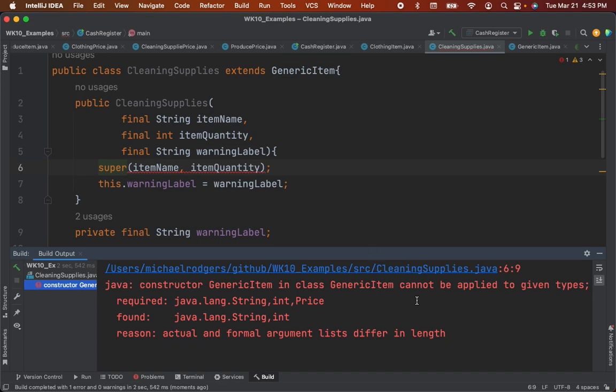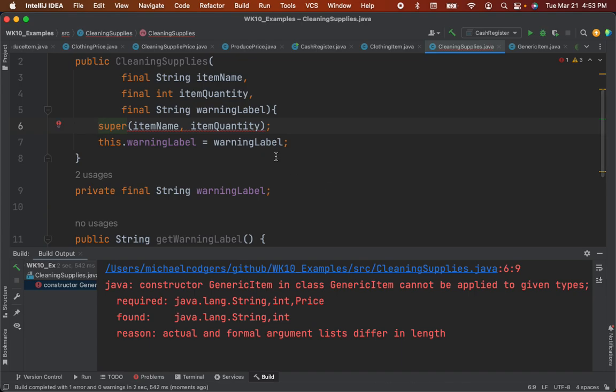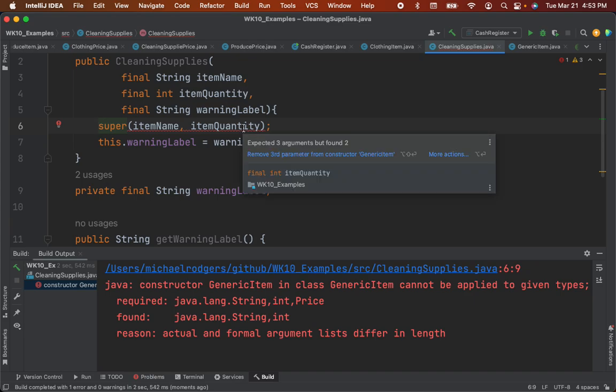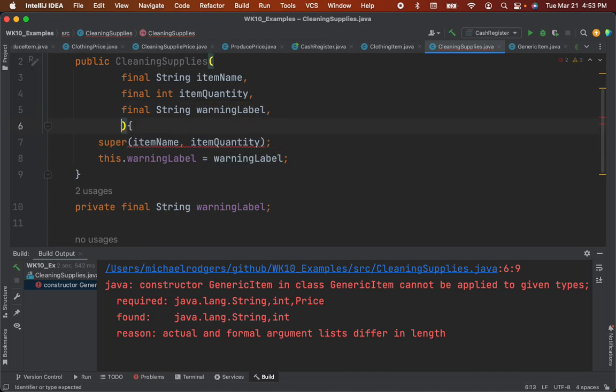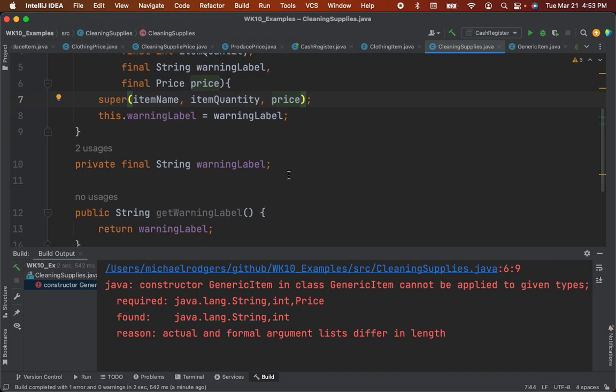All right, so we got an issue. What is our issue? Cleaning supplies. Let's go to cleaning supplies. And what's happening with our cleaning supplies issue? Cleaning supplies class. There's no price, right? All right, so let's go ahead and add in the code. We'll say final price equals price, and that's price. That's priceless, right?